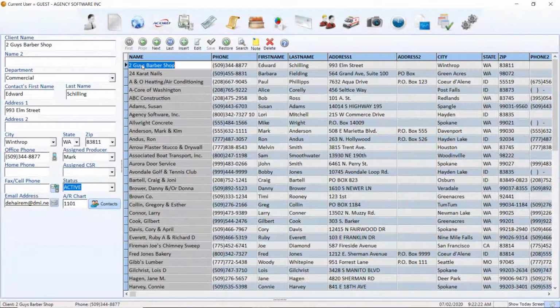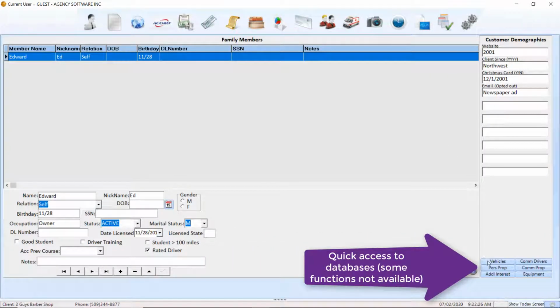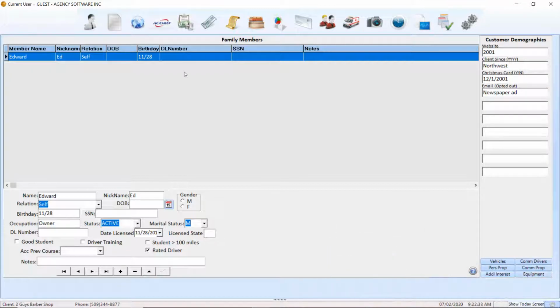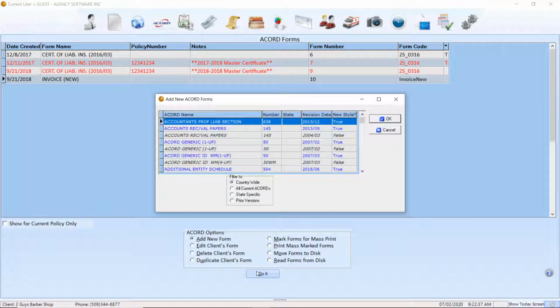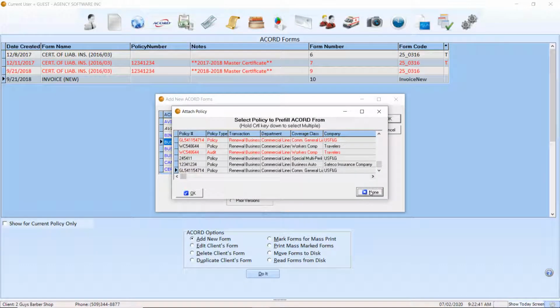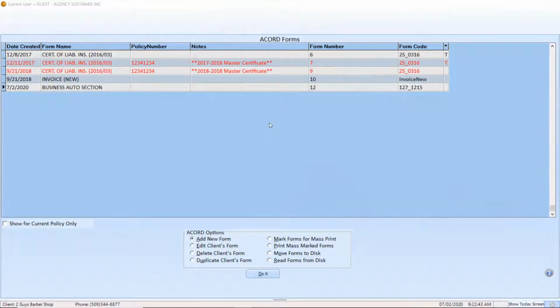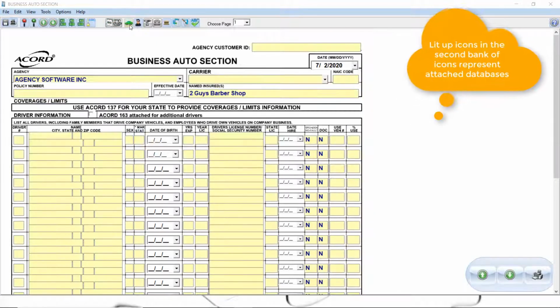These databases include vehicles, drivers, equipment, properties, and additional interests. You can find more information on these databases in separate tutorials. Most of the participating forms are schedule forms that are linked to only one database. While there are exceptions with forms such as the Business Auto section, which has 3 attached databases, the Accordion feature will only work for a single database, vehicles in this instance.